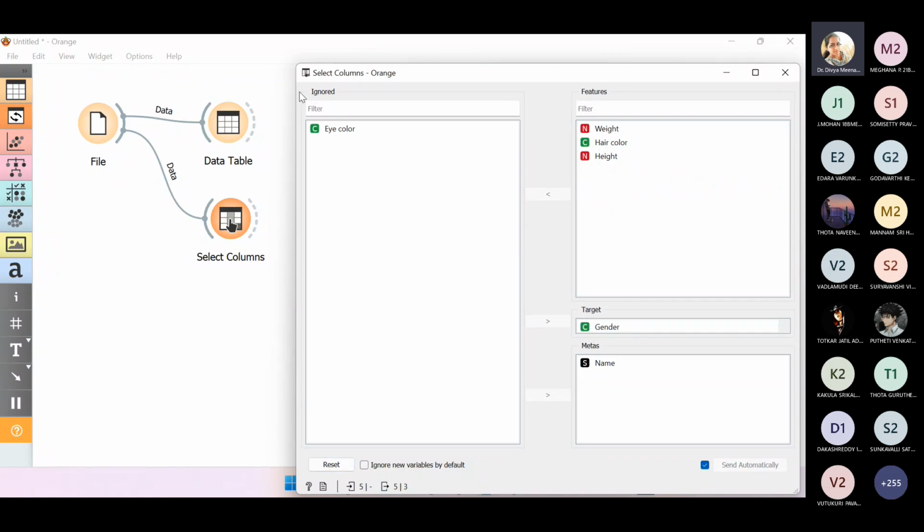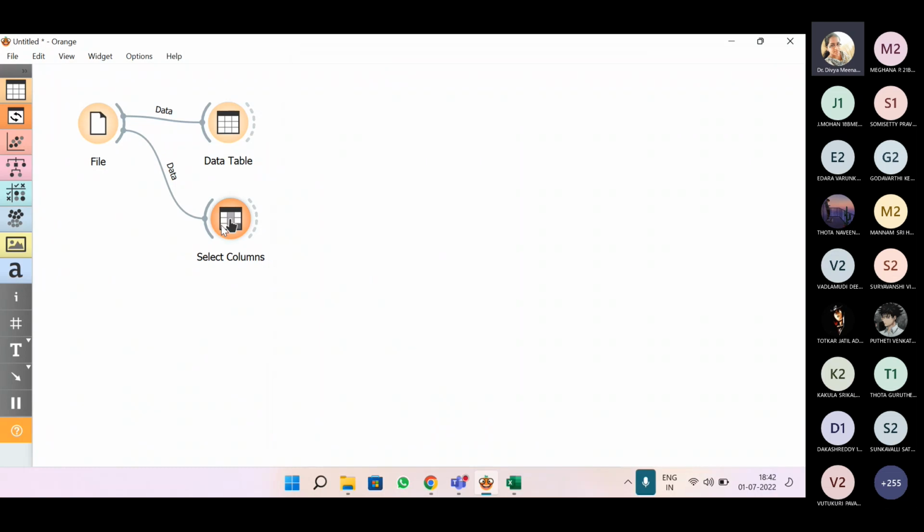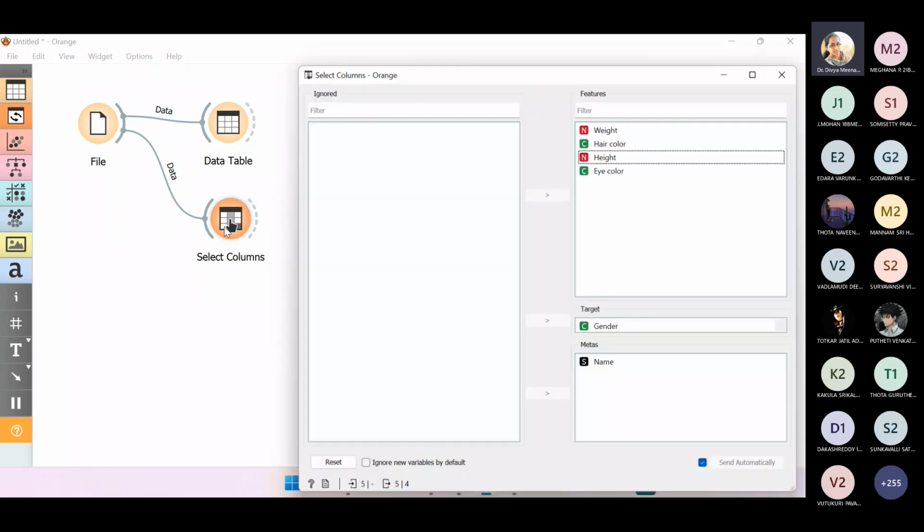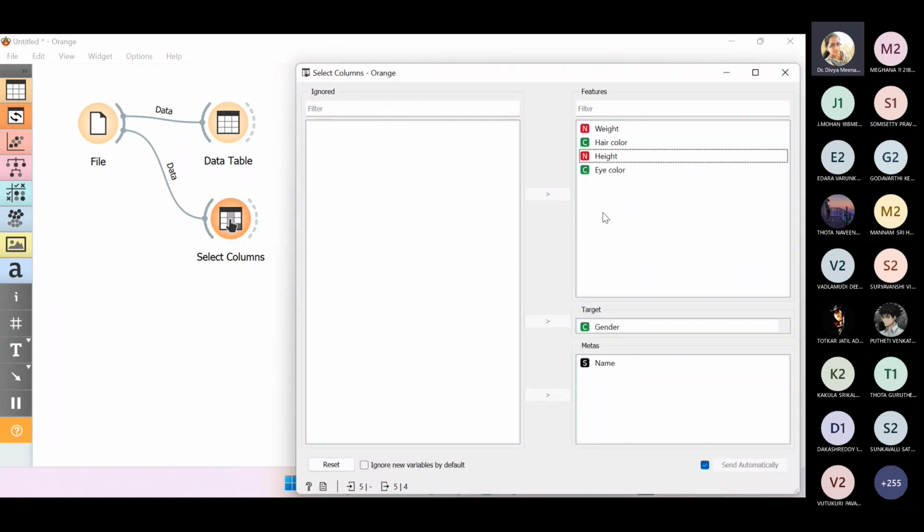As you could see, these are all ignored features, and these are all considered features. Right now, I'm considering it here, so close it off. This is how the select column function looks. It is pretty easy. If you want to fix the target variable, if you want to filter out certain variables, or if you want to include certain variables, then this is how you do it.